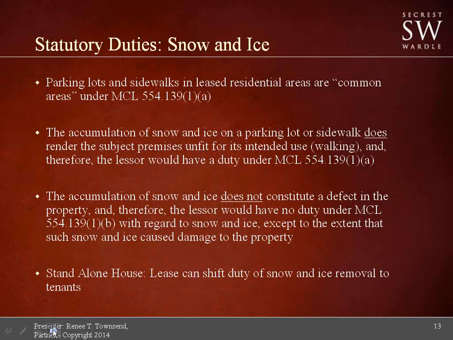A final note on snow and ice. If you are a landlord who is renting out a standalone house, you can draft a lease that puts the responsibility for snow and ice and other maintenance onto the renter. This eliminates the statutory and common law duties of snow and ice maintenance that would normally be imposed on the landlord. That becomes the tenant's problem.